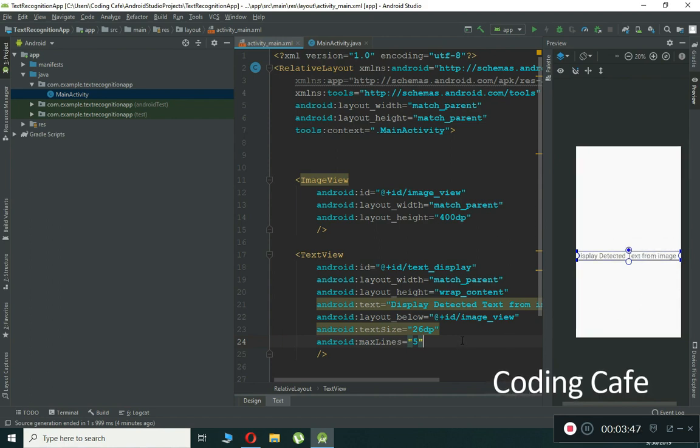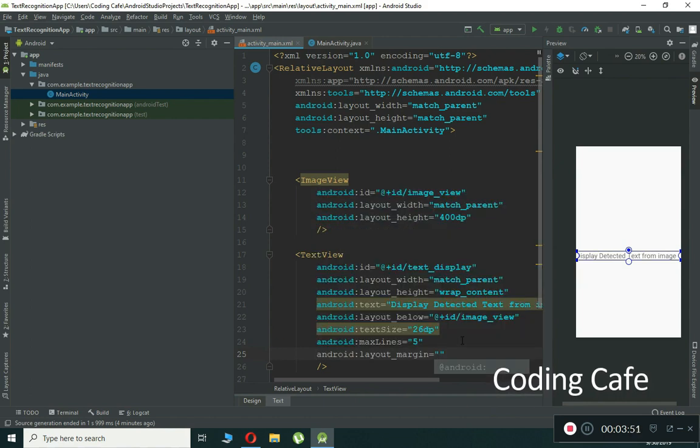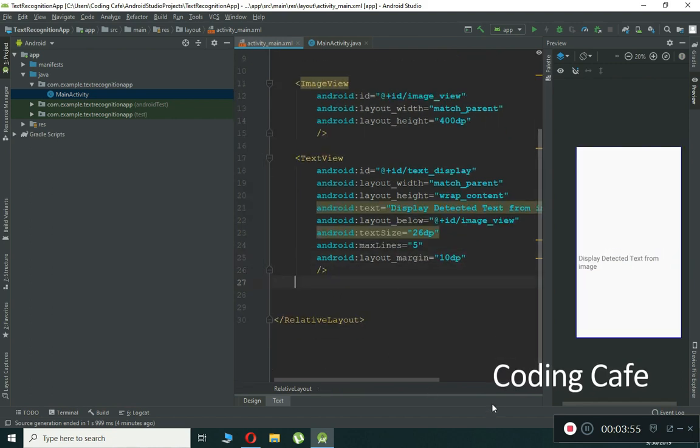Okay, let's give it some margin from all the sides, and it will be 10 dp. Now the next thing comes, which is to capture the image. I mean, two buttons: one is for capturing the image and the other one is for the detect text button from that image that we capture.